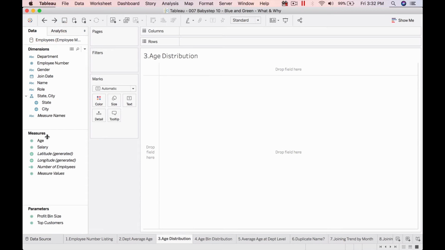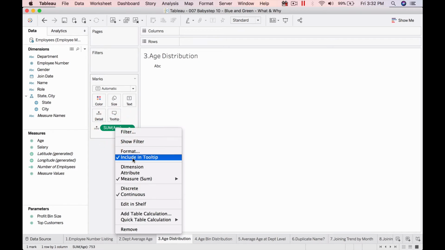So temporarily, only for this chart, I want age to behave like a text. How do we enable this? One way to do that is to bring it here into the detail shelf. Now we want to first make it a dimension, only in the context of a report.